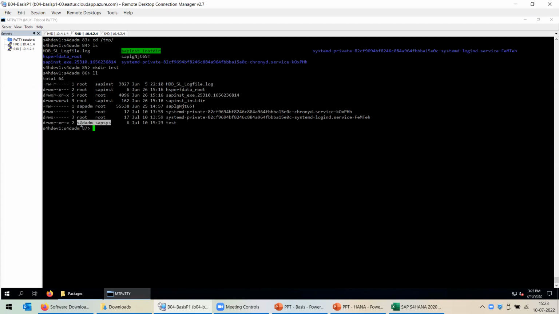Okay, it is taking the permission of the user who has created it. If you see the permission, it has read, write, execute only for the owner, not for the group and the others. Yes, this is because of the sticky bit.